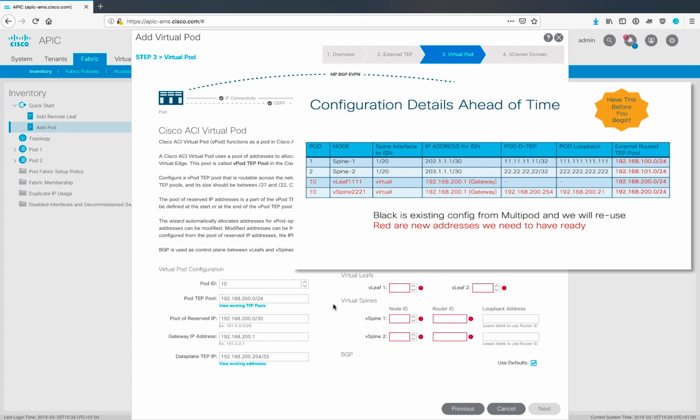So I've gone ahead and filled in the values for all of these fields to save time. My pool of reserved IPs is really just the network/30, which really means just reserve the gateway address. Just note if you are using HSRP or you have NTP or DNS or something running in that same subnet, that you include that in the reserved range. In my case, I just have the gateway, so it's very simple. Then the last step is to select a data plane TEP that represents the virtual pod, and in my case, I've just selected .254.